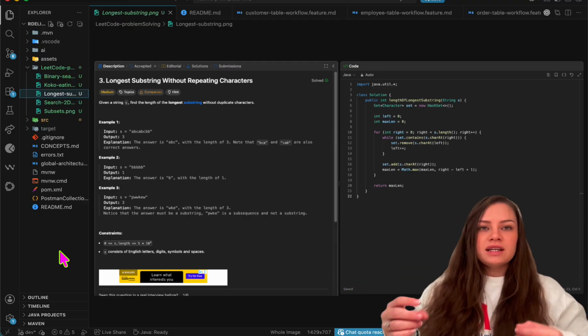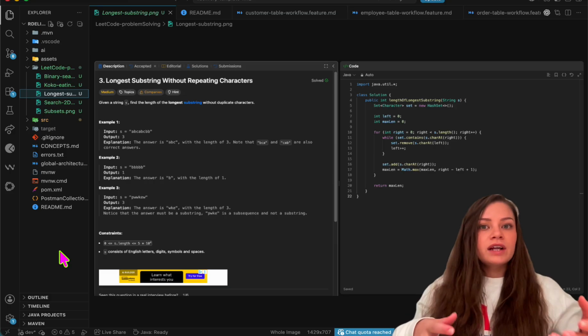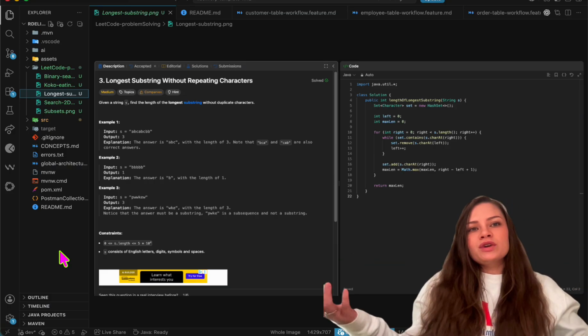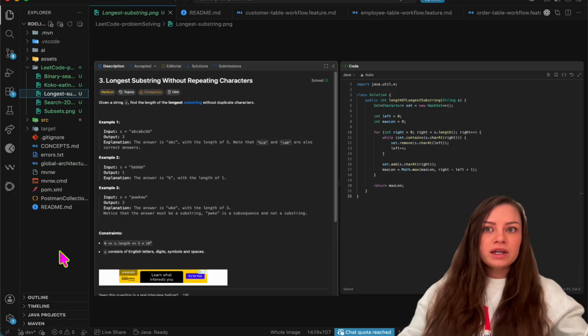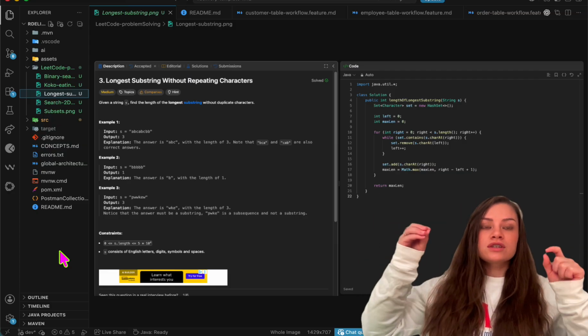My initial thought is that I could check every possible substring and see if it has repeating characters. But how many substrings are there? For a string of length n, there are O(n²) possible substrings. Checking each one is O(n), so that's O(n³), which is slow for really large inputs.